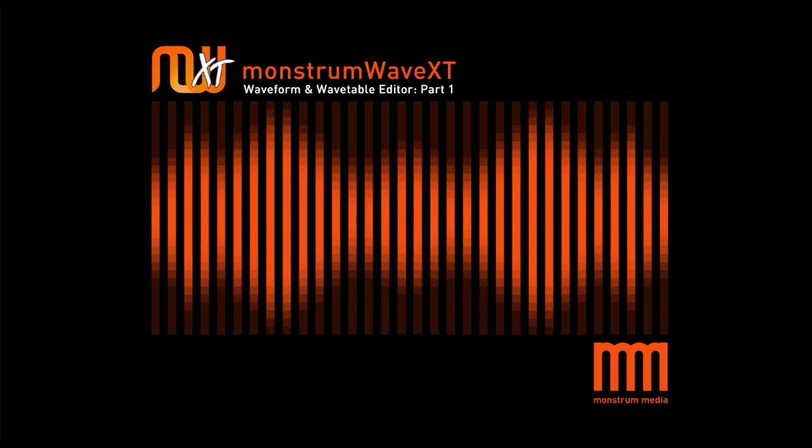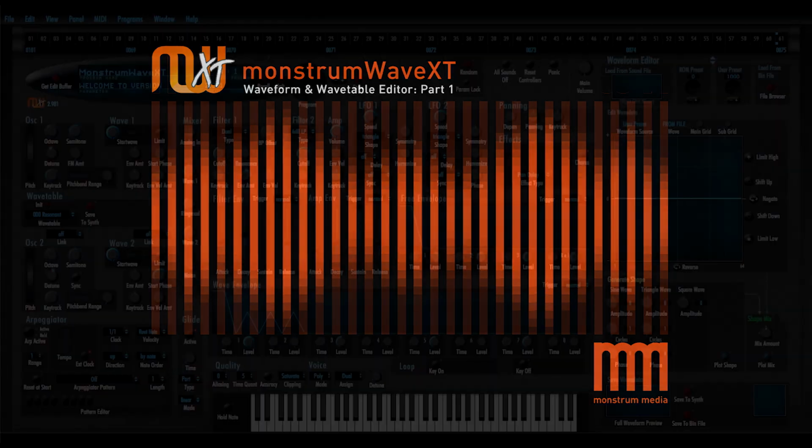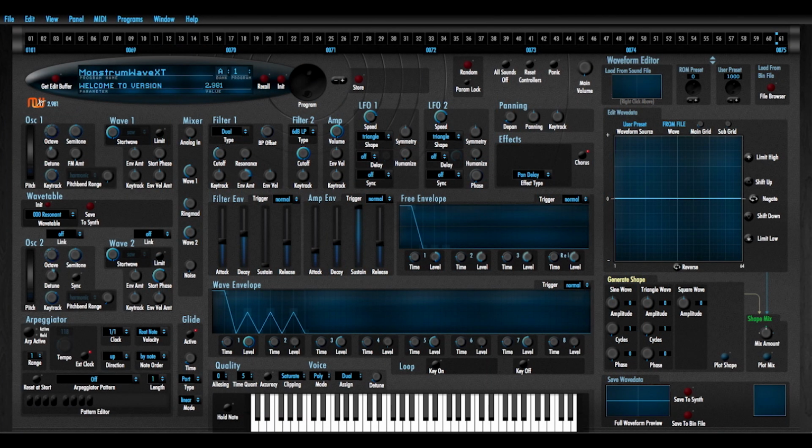Both monstrumWaveXT and monstrumWave 1 have recently been updated with some new features and enhanced features and some bug fixes, which make the wavetable and wave editor much more usable and beneficial. So I'm going to give a basic overview here. What we're looking at now is just monstrumWaveXT, which is connected to a microwaveXT.